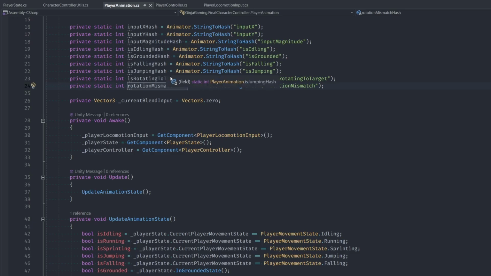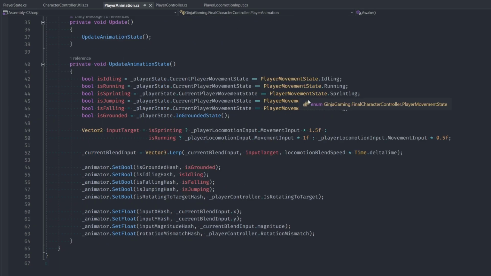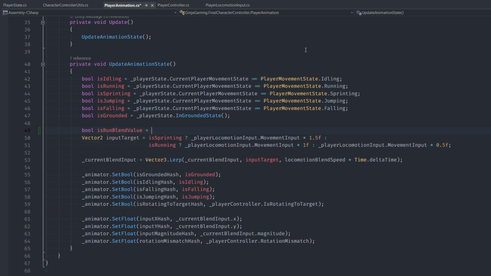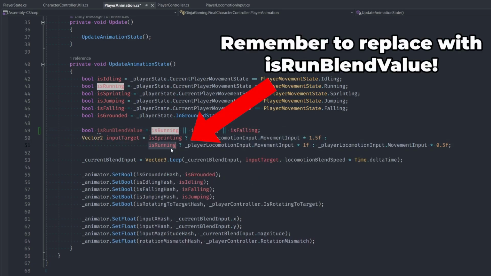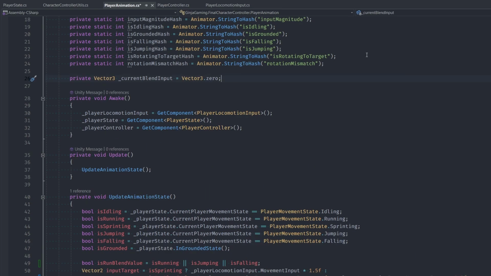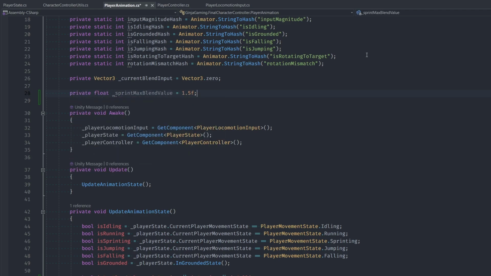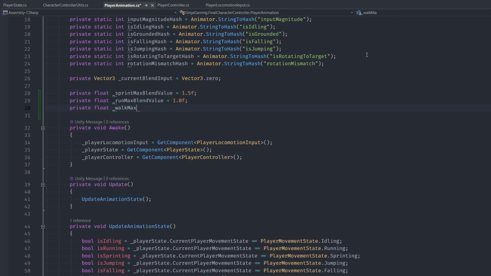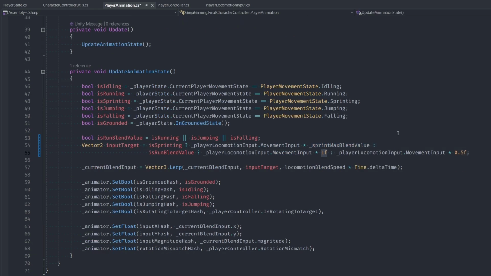Go into your player animation script, and this is a little confusing, but basically we need to set the correct values for whatever our blend tree's maximum value is. It turns out our jump, falling, and run blend trees all go to the same max value. So I'll create a new bool here named isRunBlendValue, which is true if we are running, jumping, or falling. I also think at this point, the logic is hard-coded a little bit too much, so I'm gonna go ahead and create a member variable to keep track of our blend trees. So our sprint max blend value is gonna be 1.5, run is gonna be 1.0, and walk is 0.5. Now we can just replace our hard-coded values down below.